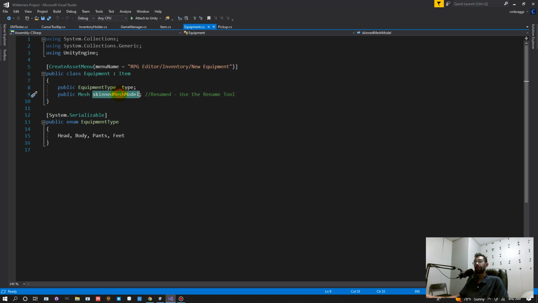Just call it skinned mesh model. This way we can make sure that the skin meshes are the ones that we can equip, and the ones that are not skin meshes we're going to use as our drop, okay?